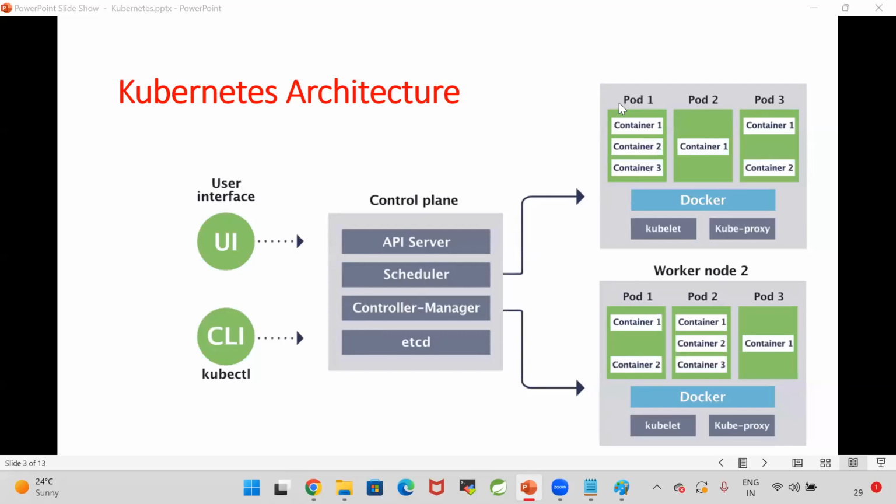Why do we need a pod? Kubernetes architecture. In Kubernetes, if you send a request to run your application, by default, Kubernetes will create the pod. Without pod, there is no use of Kubernetes. In Kubernetes, everything will be represented as a pod.